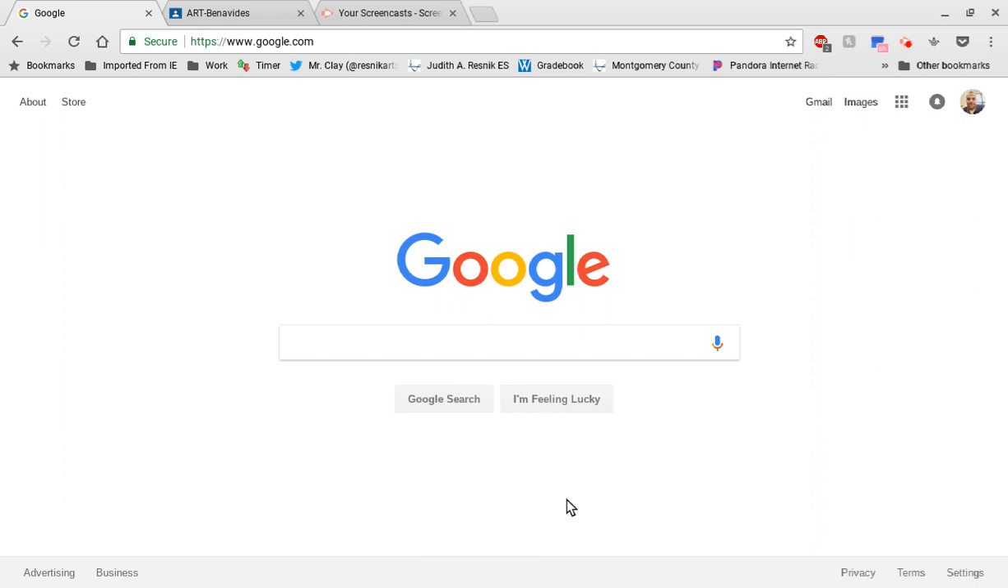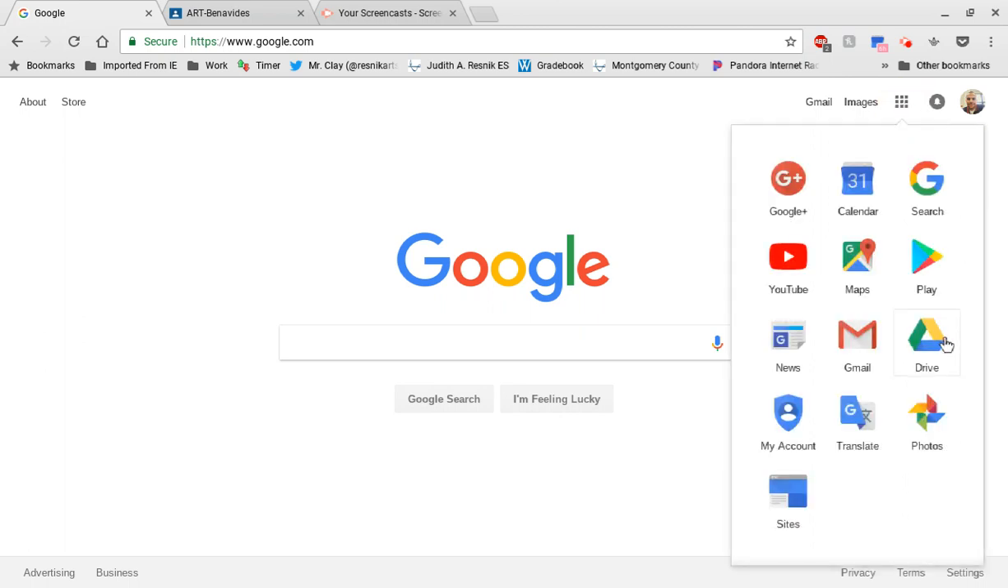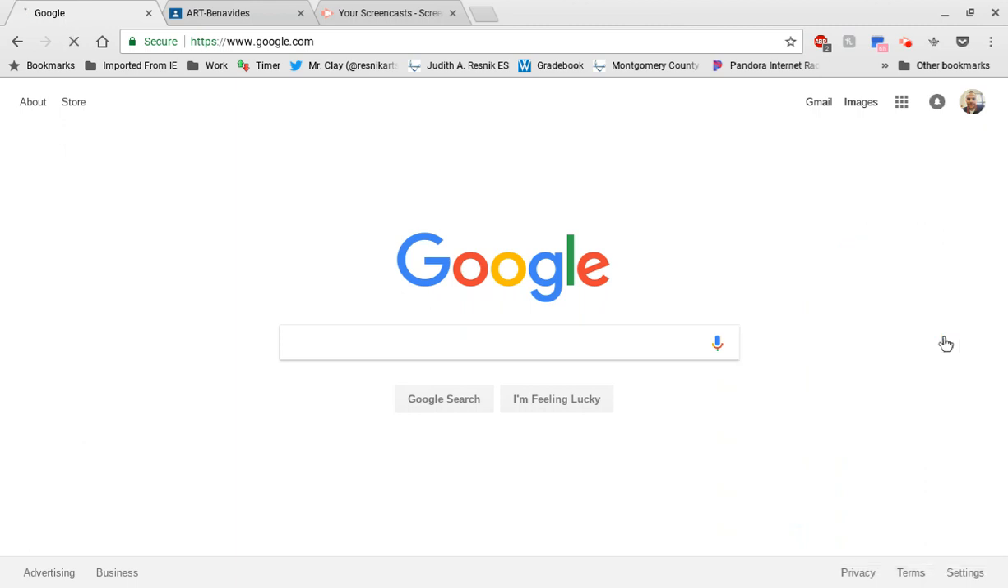Alrighty, let's talk about Google Drive. It's probably the most used app or tool that Google has, at least for me. And so if we go to our grid, you'll have Google Drive right there, or you can type in Google Drive.